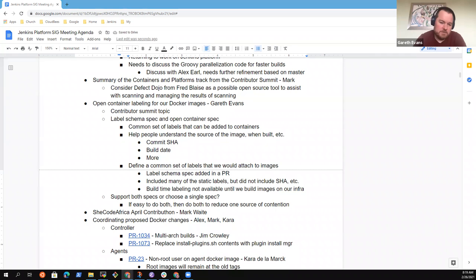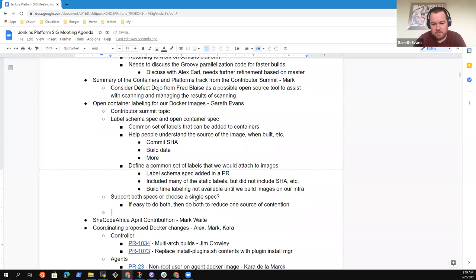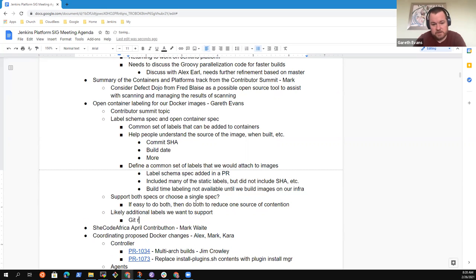And then there may also be some additional labels that we want to support. One of the ones that I find really handy is to put in the git tree state, whether or not it's dirty or clean, so that when I'm debugging an issue, I can see that somebody has made a modification and built it on their desktop and pushed it up, and it's not come from Git.